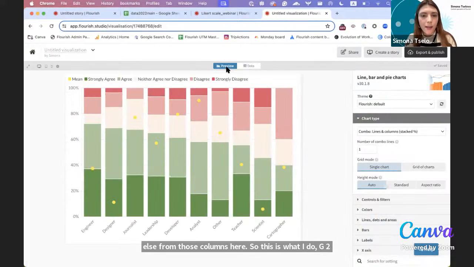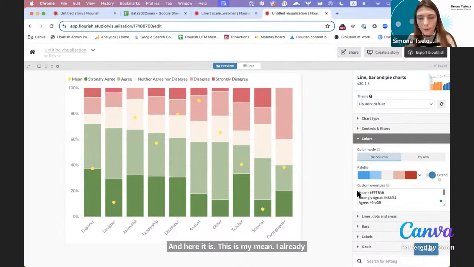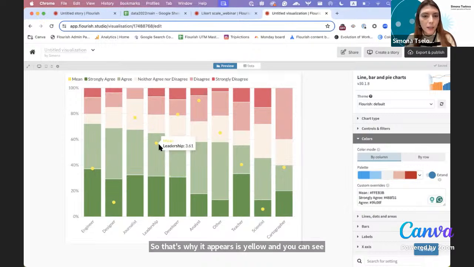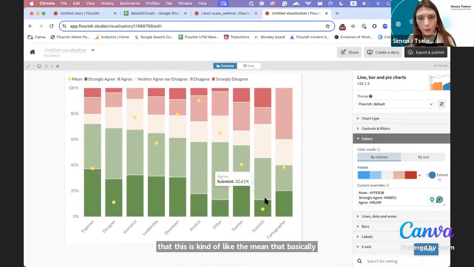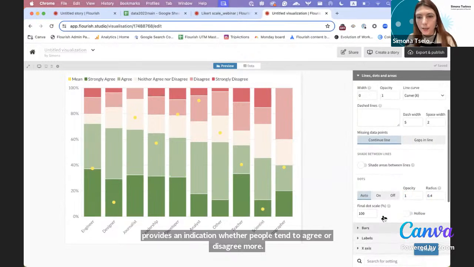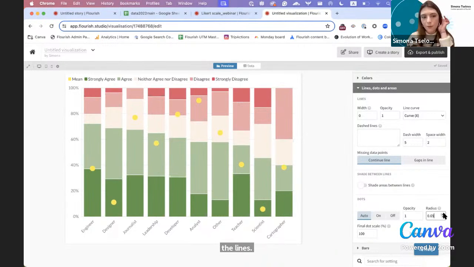And here it is. This is my mean. I already put a color override on it here, so that's why it appears as yellow. You can see that this is the mean that provides an indication whether people tend to agree or disagree more. And if you would like to increase it, you can head to the lines, dots, and areas and increase the radius to whatever you want, 0.65, etc.